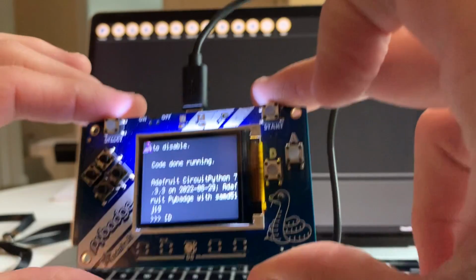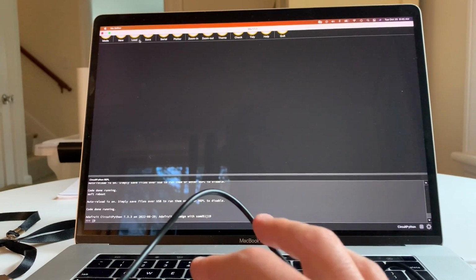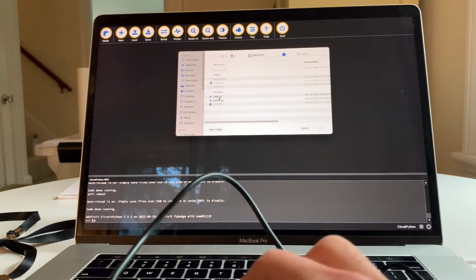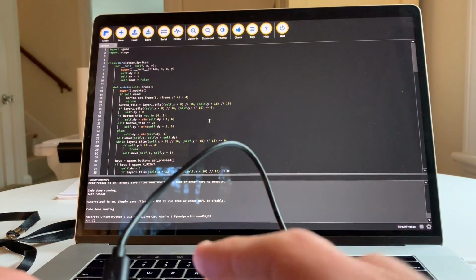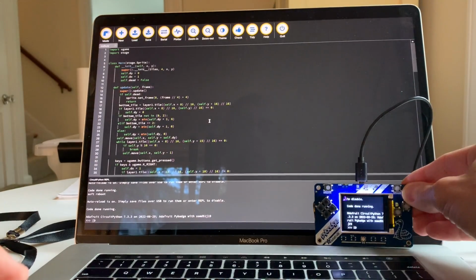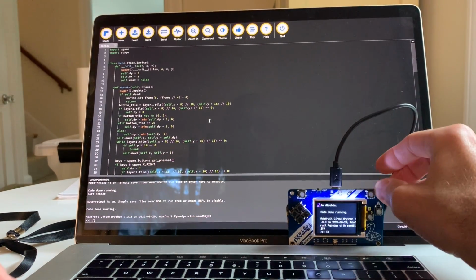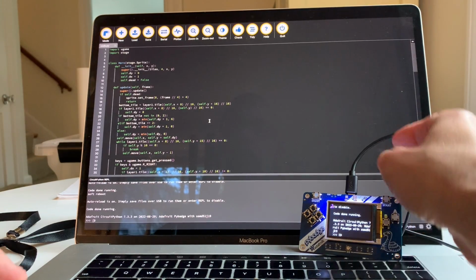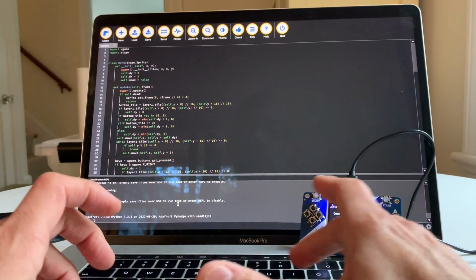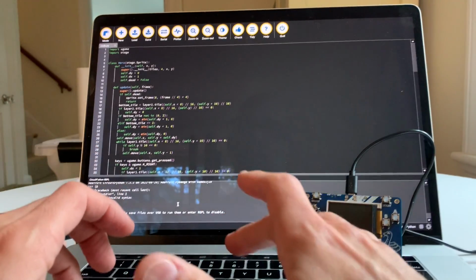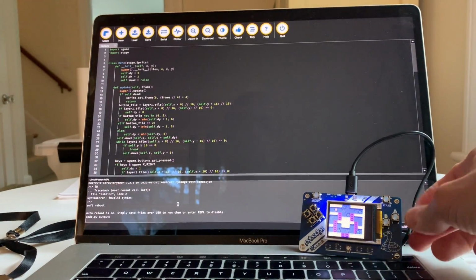I'm going to go back to the Mu, and let's just take a look at the code.py file. There it is. Put that right here. Okay. Down in the serial console, I'm going to try to reload here. Well, it seems like there's a syntax error, but there we go.